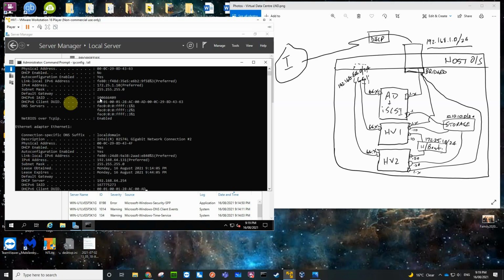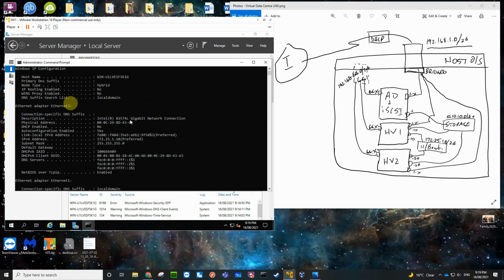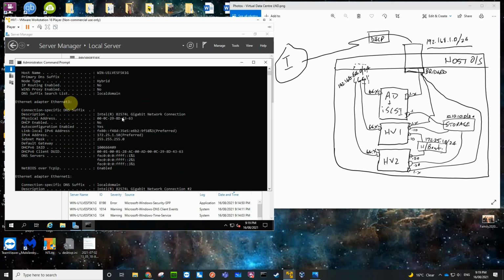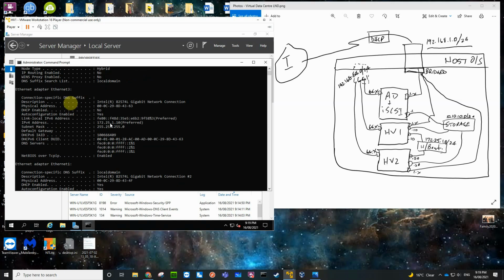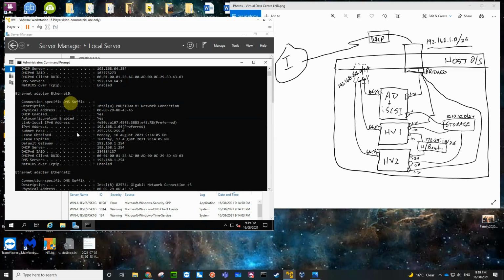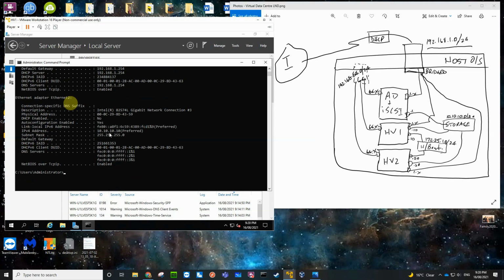ipconfig /all. And so we'll see here's Ethernet 3, which is the last card. So it's the 172.25.1.10. This is Ethernet 1, which is the second card. So it's got the 64, 192.168, which is the host only card. This is Ethernet 0, which is the first card. So it gets 192.168.1. So that's bridged to the host. And then Ethernet 2 is the 10.10.10.10, which is the storage network.